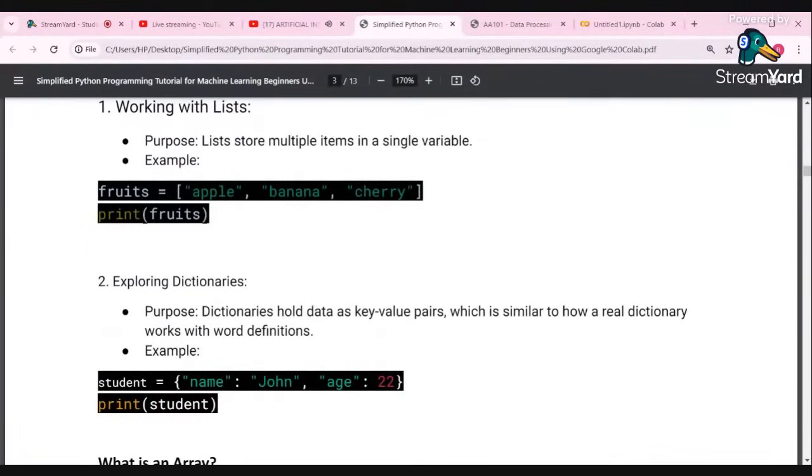So we also have dictionaries. Dictionaries hold data as key value pairs, which is similar to how a real dictionary works with word definitions. Remember, you have the variable name first, equal to what you want. With dictionaries, they use curly brackets here, and then you have the key, for example, the name, so just the property, and then you have the value here, John. So key value pairs. And you can also say age as well. You can say 22. They are separated by commas, and when you write the key, you put a colon and then you put the value.